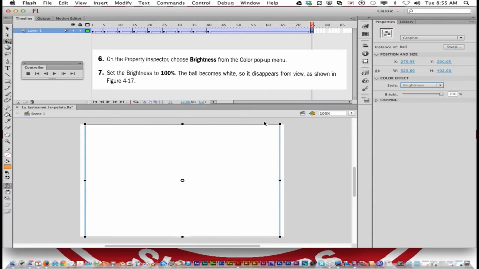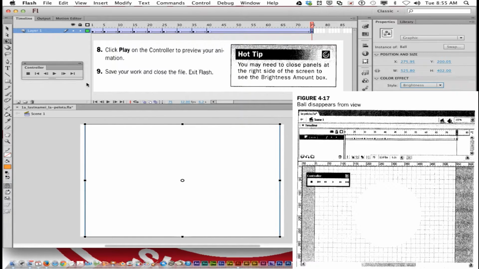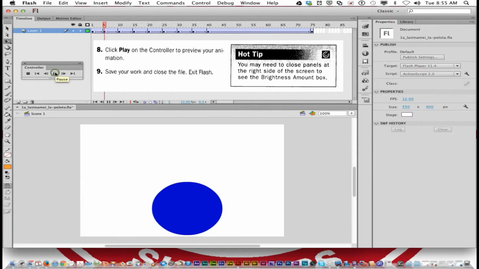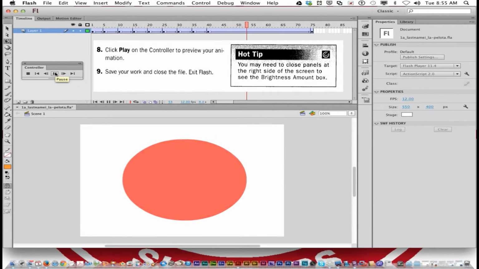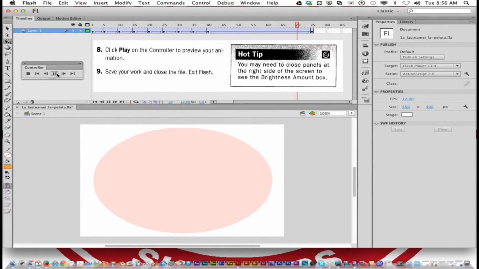Brightness is at 100%, so the ball becomes white, so it disappears from view, as shown in figure 4.17 on page 138. Now let's click play on the controller or at the bottom of the timeline. So let's click play, and it plays out, it grows, and it looks like it pops and disappears. Kind of like a balloon. So yours should look like this.